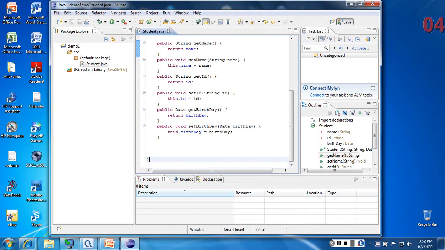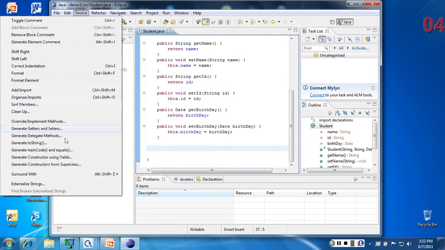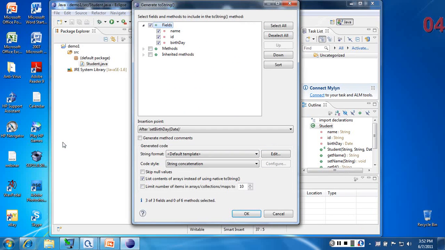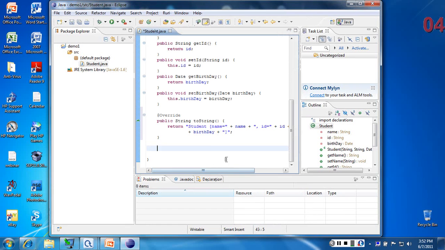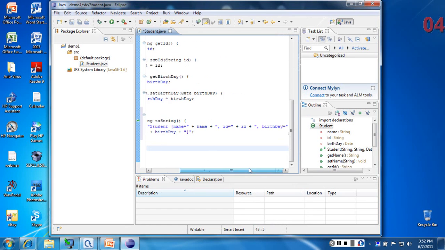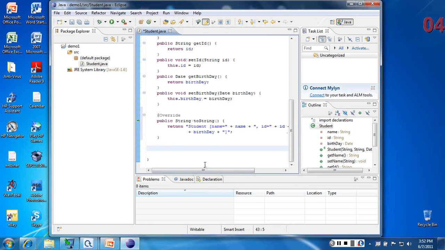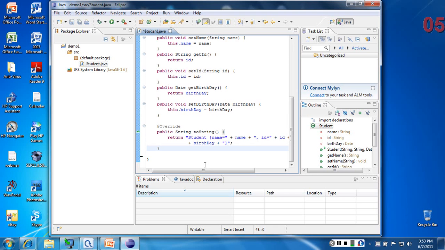Another feature that I'd like to show is generating a toString. Go to Source, Generate toString. This is very useful when you need to debug your code. If we want to use all the field information, we select all the fields, click OK, and it essentially gives you a method to display the information within this class a little bit better. Now we have everything.